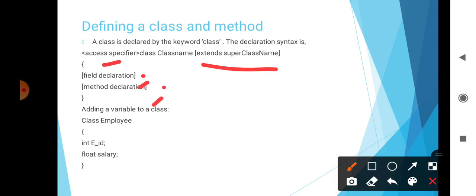Field declarations contain data types, method declarations contain some methods, and then adding a variable to a class. For example, class Employee, here int employeeId and float salary. This is the declaration, field declarations in a class.